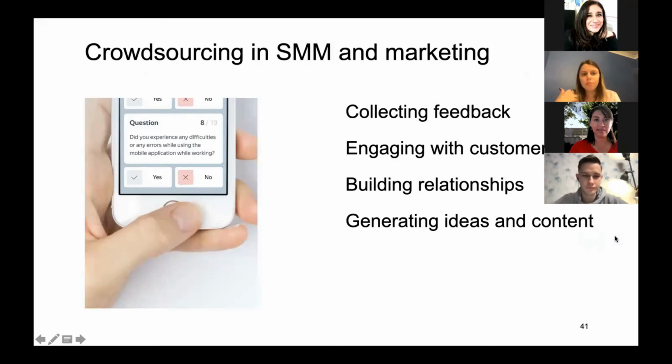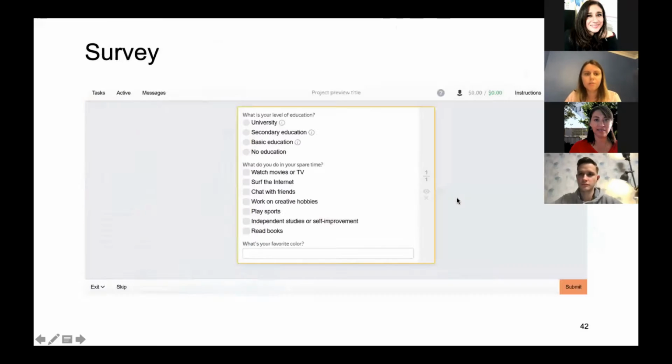Also, you can perform crowdsourcing in social media management and marketing for collecting feedback, engaging with customers, building up relationships, and generating ideas and content. It's also a very nice source.